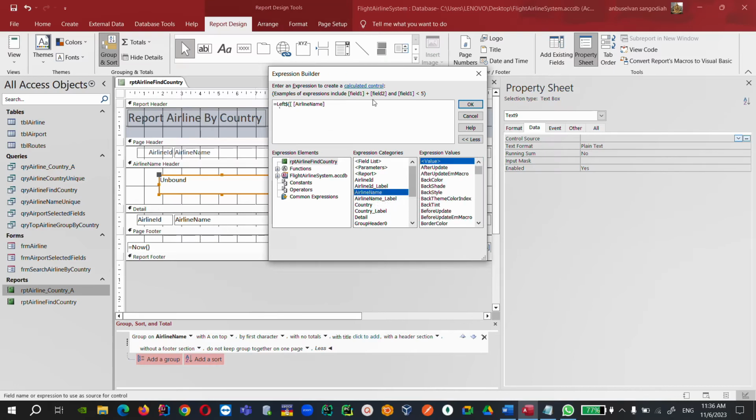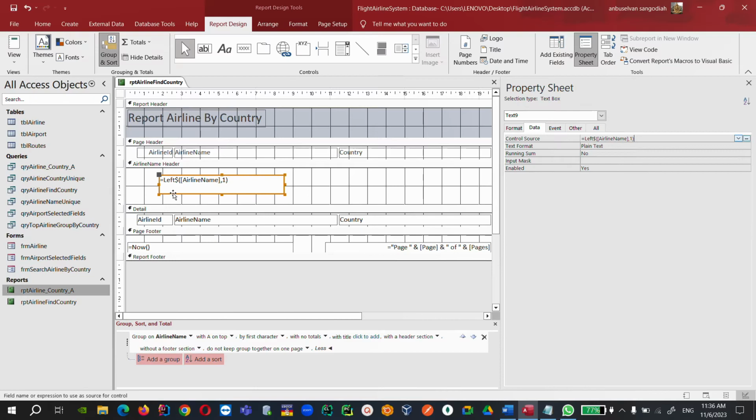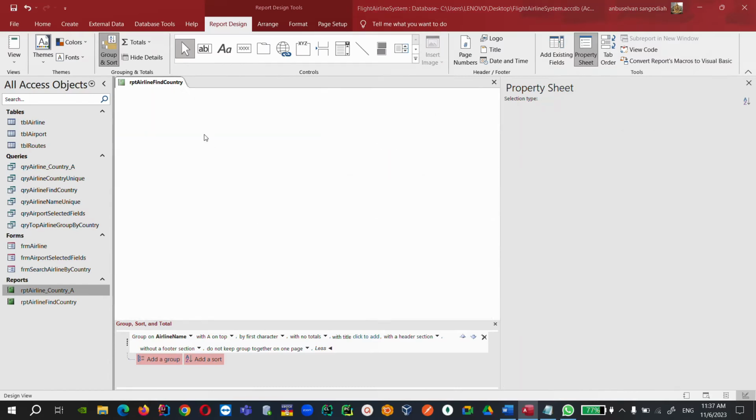Airline name, then comma 1. That's it. Okay, click OK. Right, so done. Okay, this part is okay. So now I save this report view.